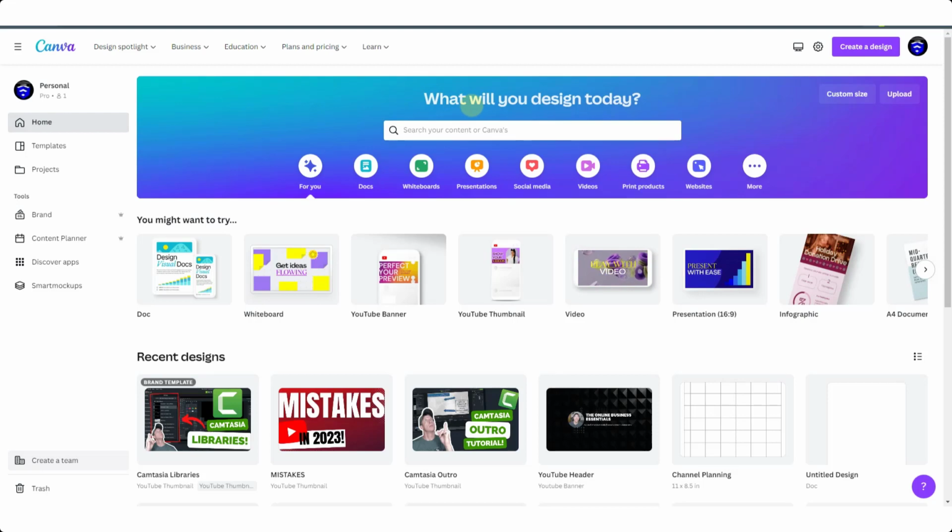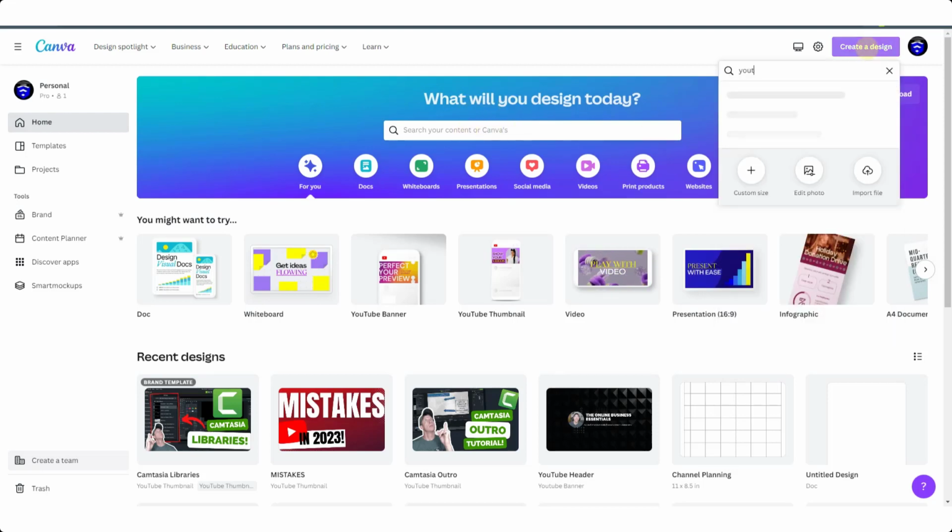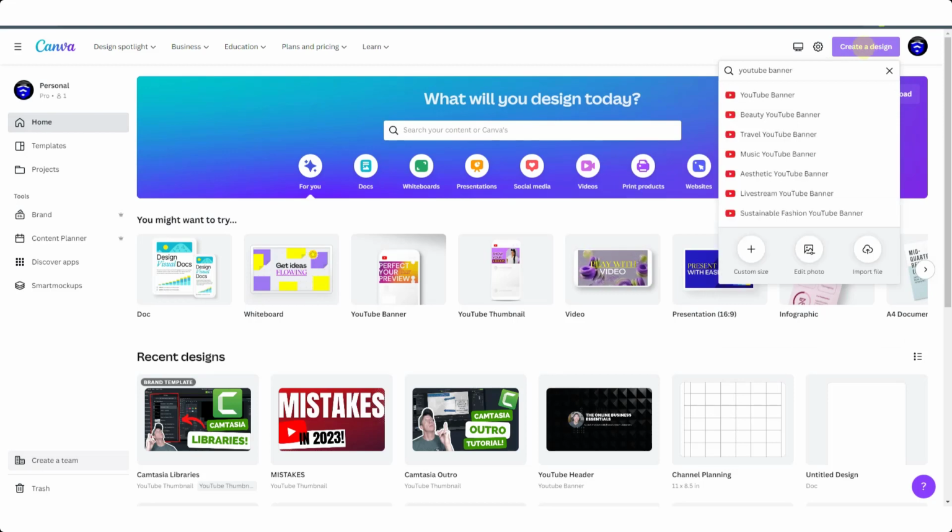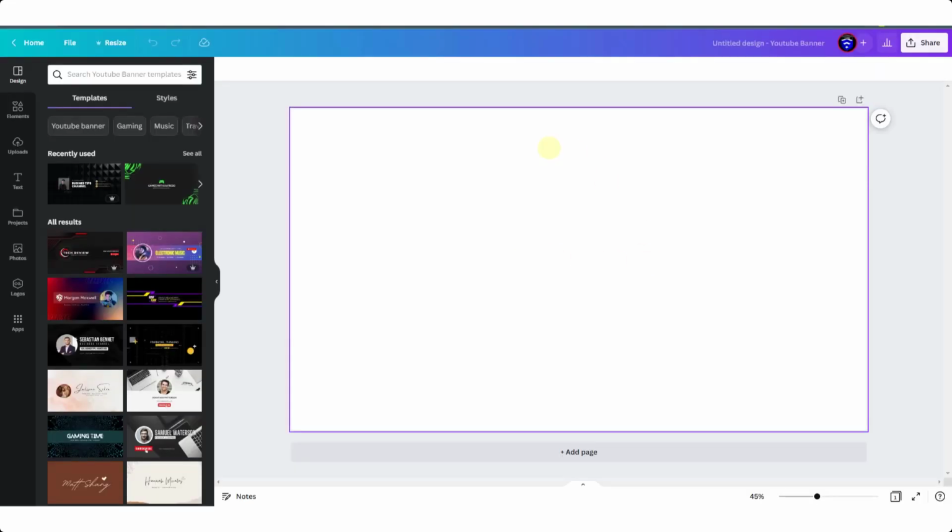But basically what I want to do is go either in this bar and look for YouTube banner. And so when you do that, notice how there are different YouTube banners in here. And if you're in any of these spaces, that's great. I just usually go with the regular YouTube banner right here. And so what that's going to do is create a new design that you can use to create your YouTube banner.